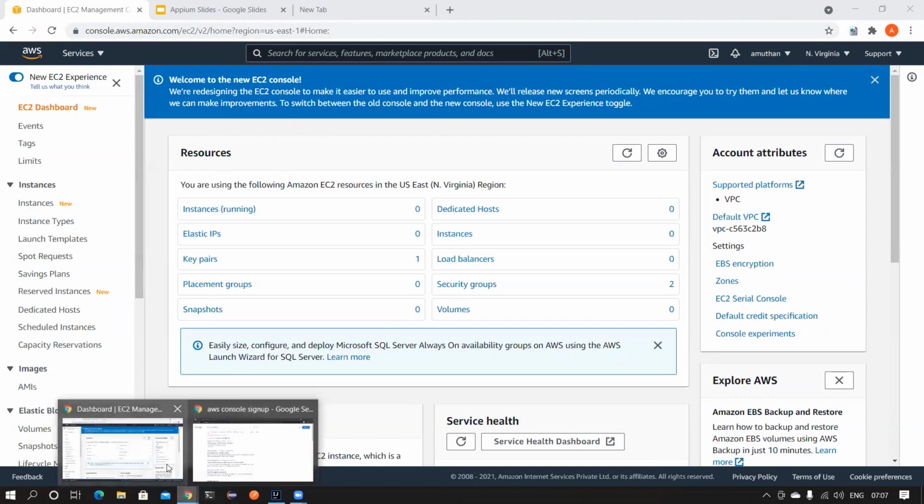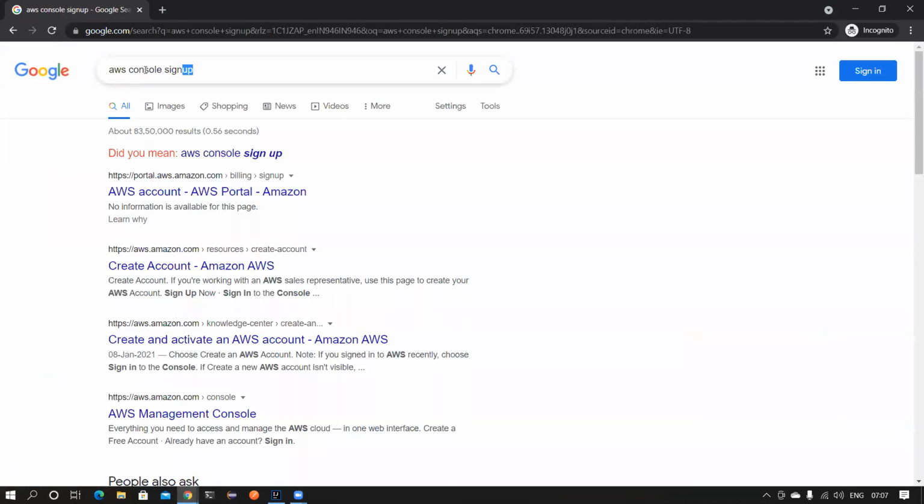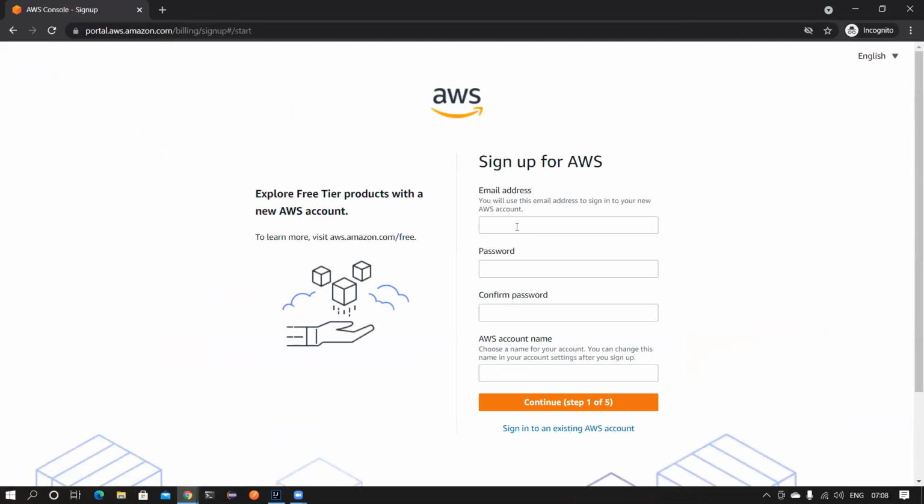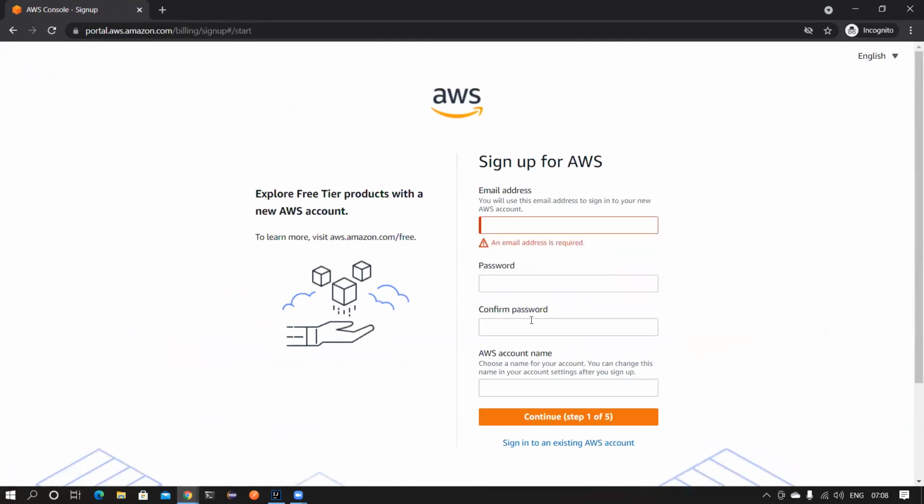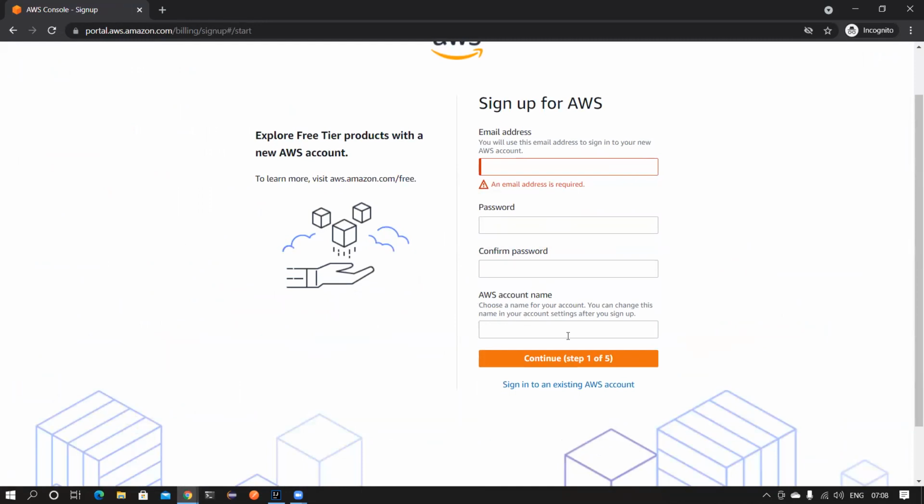Before that, if you don't have an account, you can Google AWS console sign up, and then go to this particular portal. It is a very simple process. Give your email address, your password, a reasonable account name, and go to the next step. They will ask you for a credit card. Please give your credit card. They will charge you 2 rupees to check whether it is a valid credit card, and then they will refund that 2 rupees as well. So there shouldn't be any problem in the sign up process.